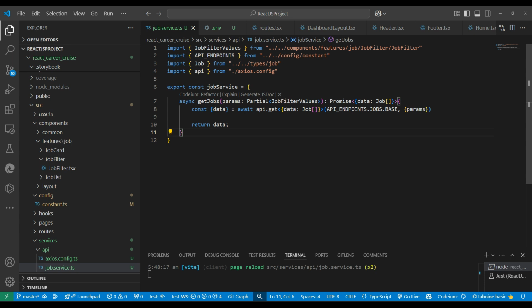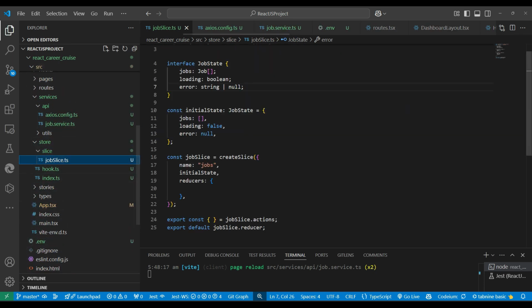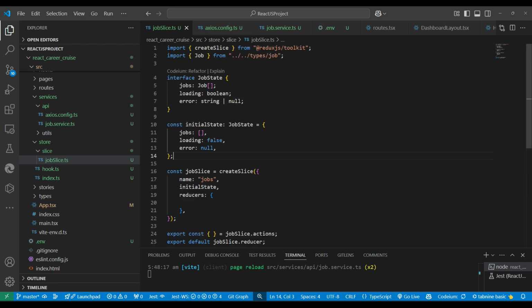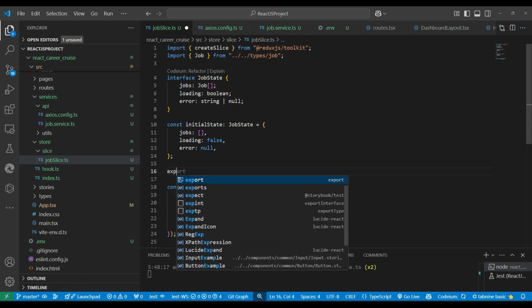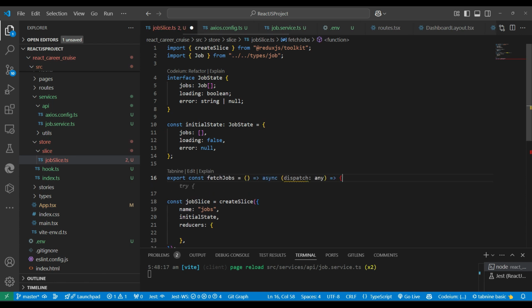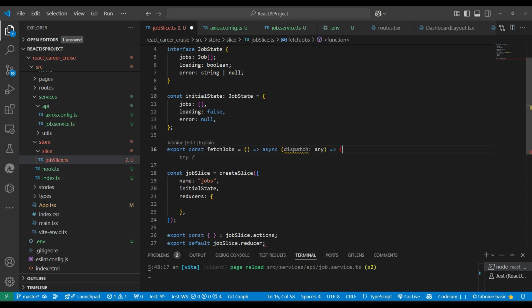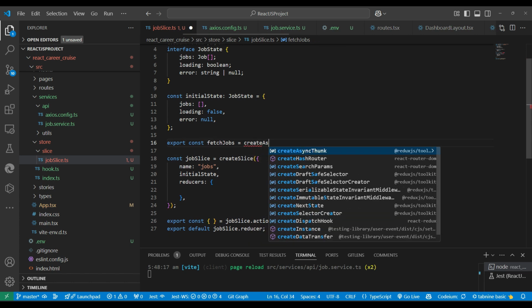Let's make that one also. So the Thunk call we will make in the store, in the slice, on the top here only. We can make it somewhere else also, but right now I'm making it here only. So here we'll write export constant fetchJobs. This is also correct, and all these things are not required. We'll use createAsyncThunk.